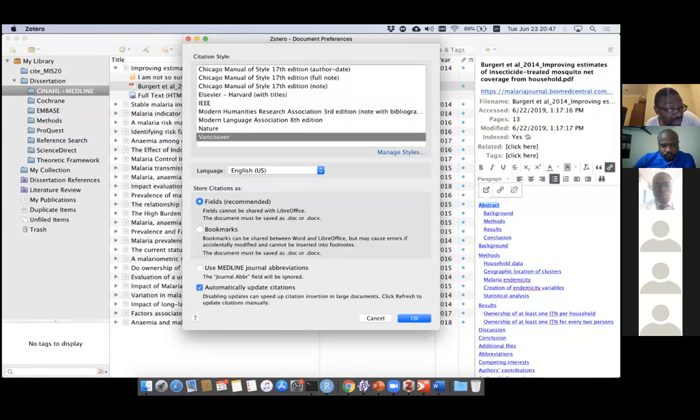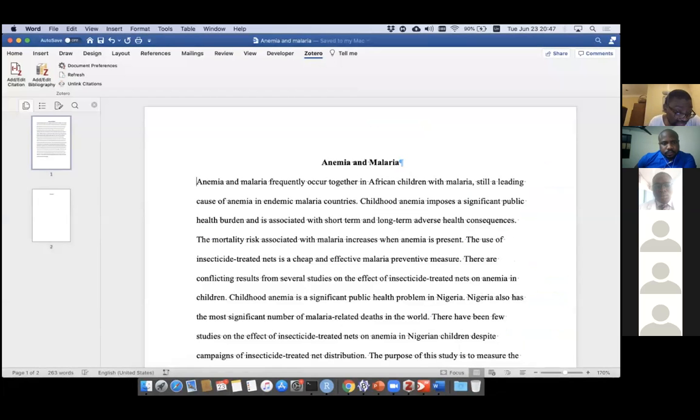And then here it says automatically update citation, so we'll leave it as it is. You click OK. So that has set the references for this particular document. Our reference is going to be Vancouver and all that. Now, we want to start inserting our citation.